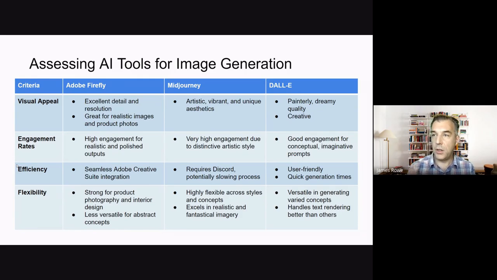Efficiency. So Adobe integrates into a much broader tool suite, so it allows you to fit together with Photoshop and some of their other tools within their suite. But when you start stepping into that, it adds a lot of cost. So you're going to need to do a fair amount of volume to make it worthwhile.